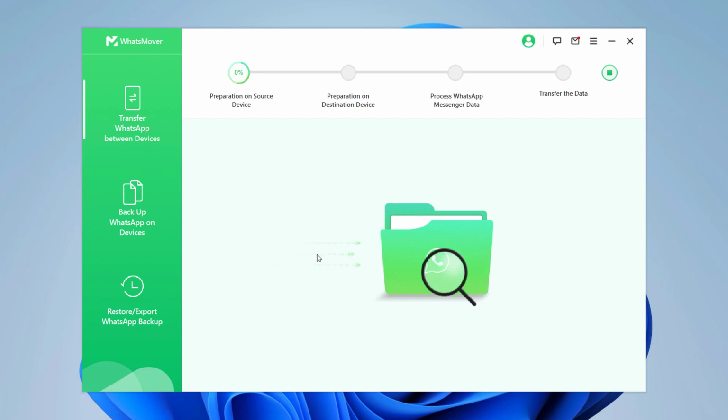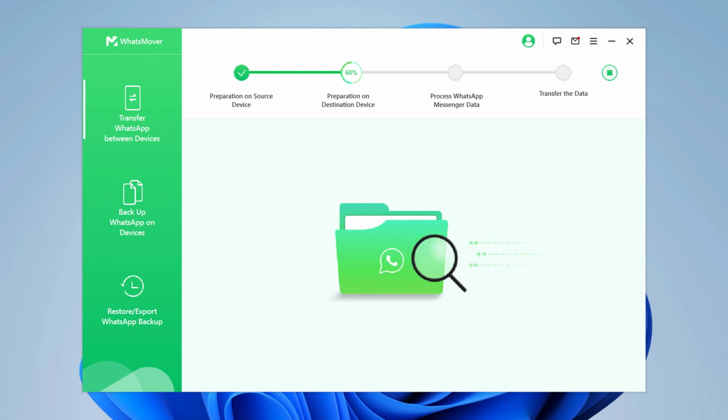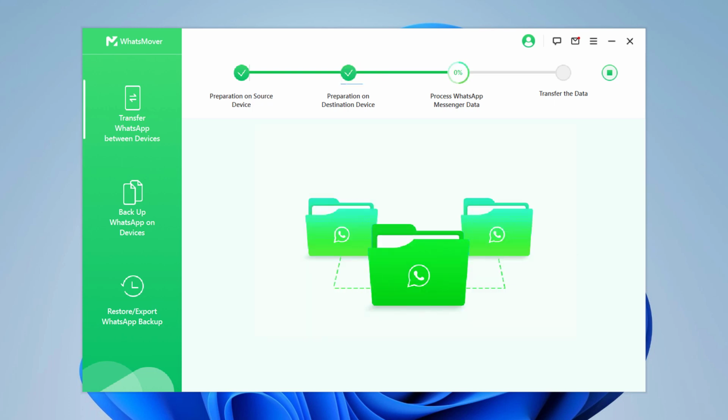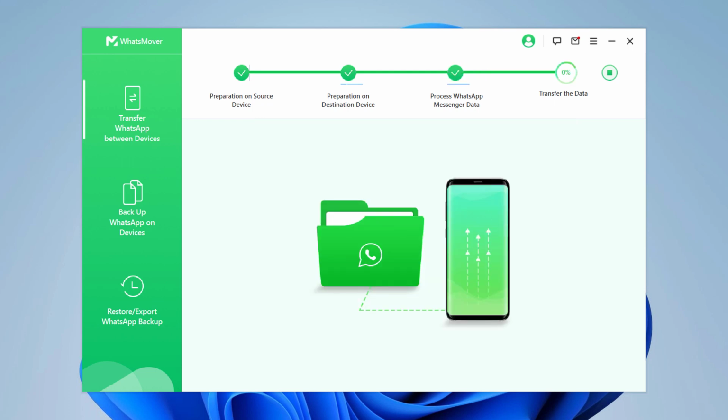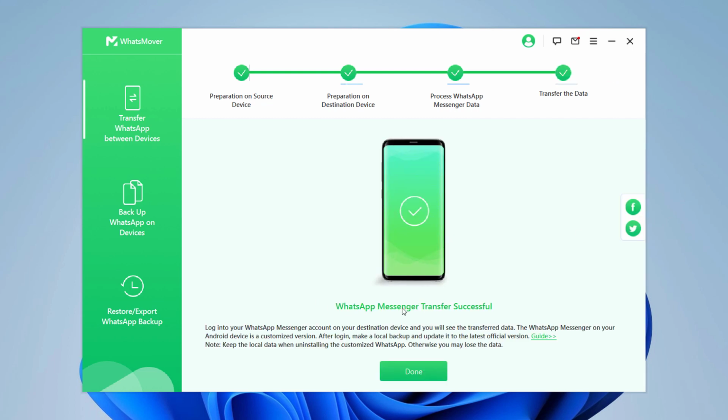Now wait until the WhatsApp transfer completes. If there is a large amount of WhatsApp data on your phone, it will take some time to complete the process. Ensure the cables are connected during the WhatsApp transfer. In a while, the transfer will be complete. Now the process has completed successfully.